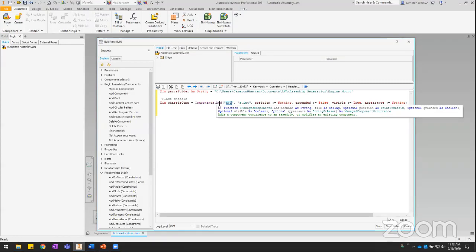The file is the next argument. Then after that is going to be our position. If we want to have it placed in a specific spot, we can give it a matrix or a point so it knows where to place it. You can also set whether it's grounded, whether it's visible, and you can give it an appearance asset name if we want to set it to a certain color or something.